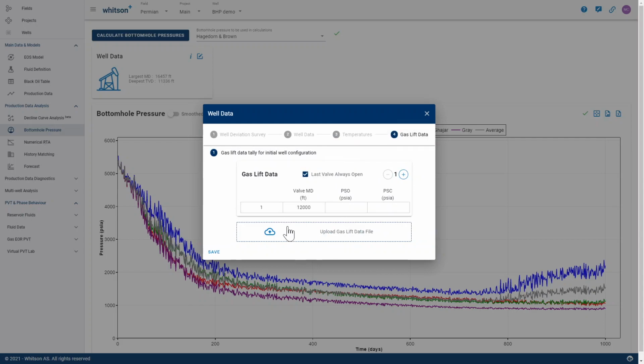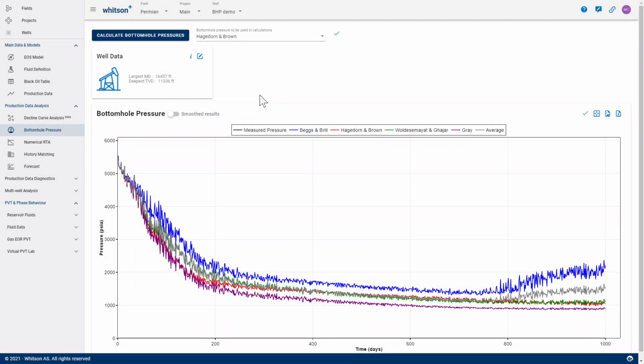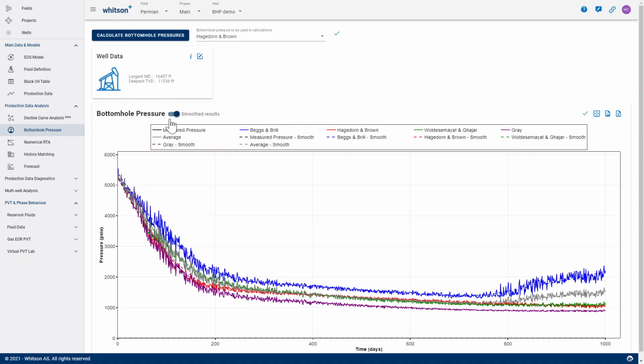And also, as we've talked about in an earlier Tip Tuesday, if you have gas lift valves versus depth, and you want to honor that in the calculations, you can do that. Once you've provided your relevant information, Whitson Plus calculates the following four correlations as of right now: Beggs and Brill, Hagedorn and Brown, Duns and Ros, and Gray, and that can then very easily be also smoothed and used in different types of calculations, such as numerical RTA and history matching.